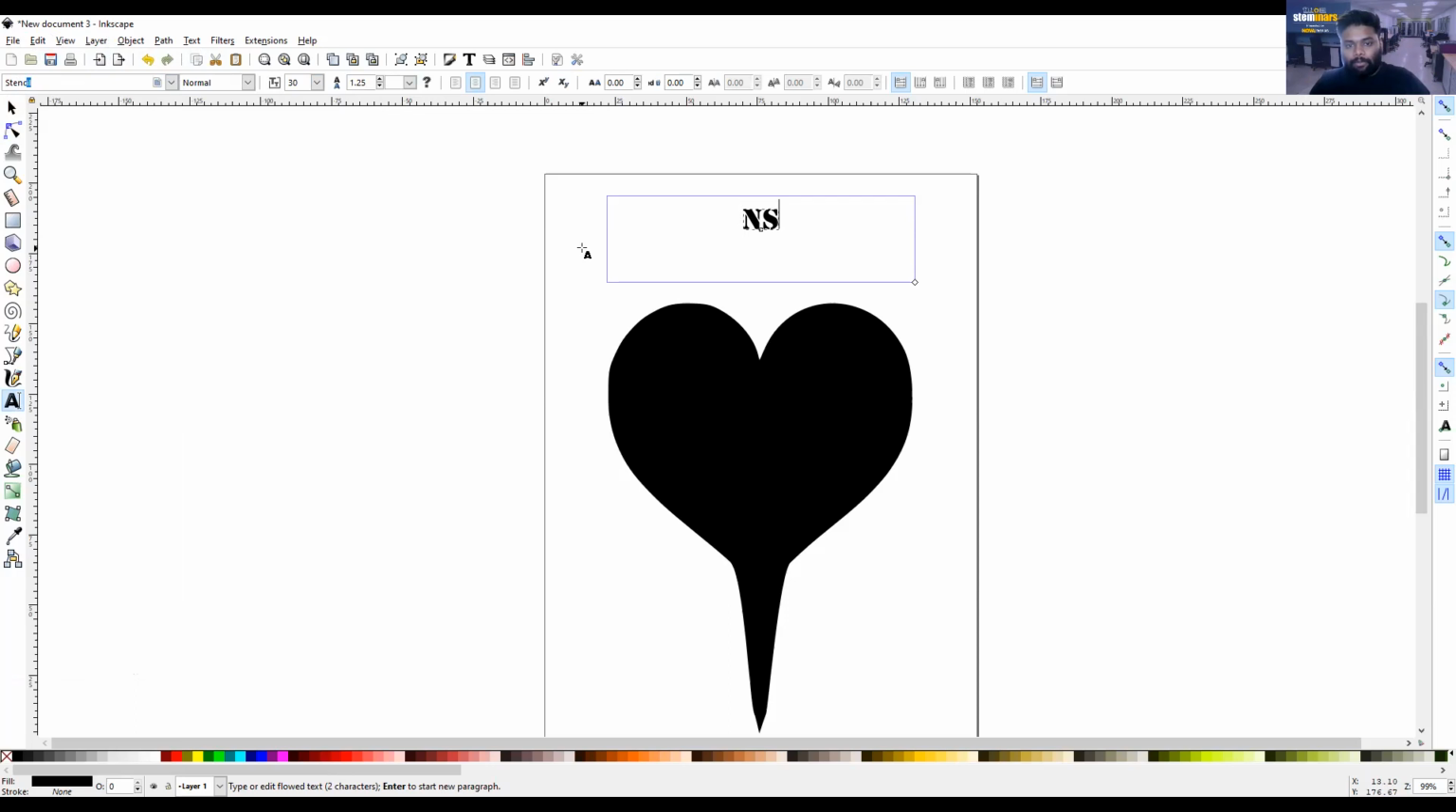I'm clicking on stencil because that font is designed to be cut out, right? Because we're having a laser cutter and all of this is going to be cut out of material. So I want the N and the S to be cut out and easily recognizable. Okay.